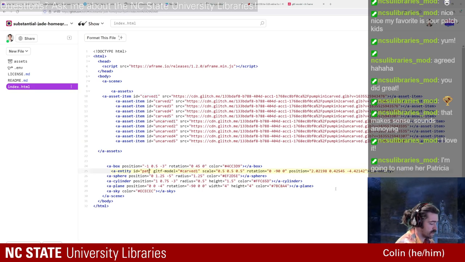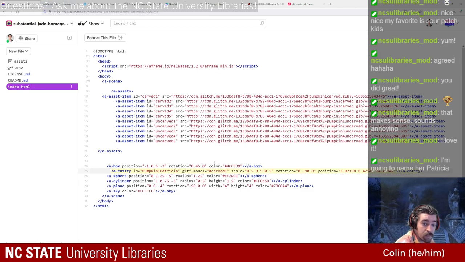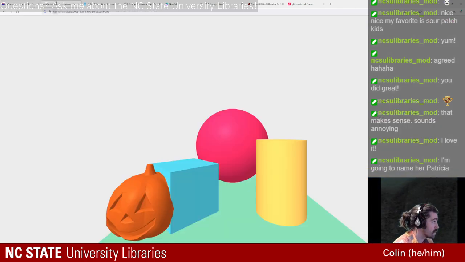ID... Patricia. Pumpkin 1. Let's call it Pumpkin 1. Patricia, thanks for the mod. You now have to name all five of these. So you've gotten yourself into a predicament.